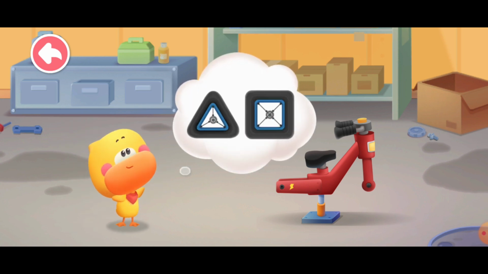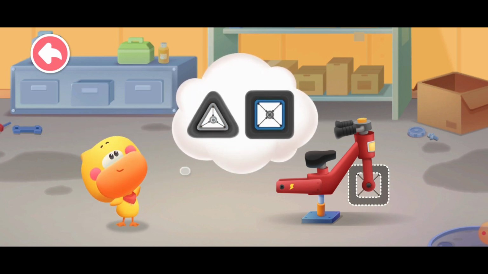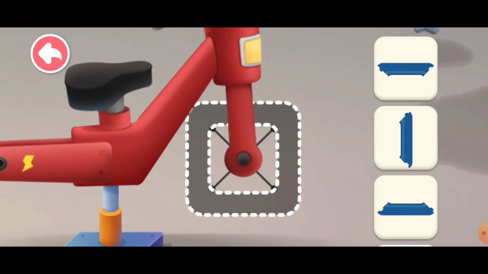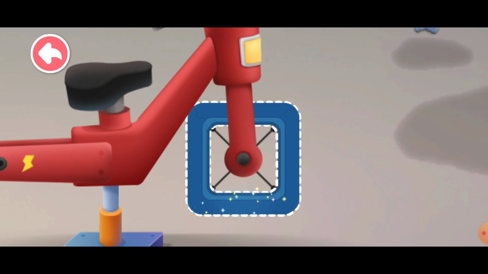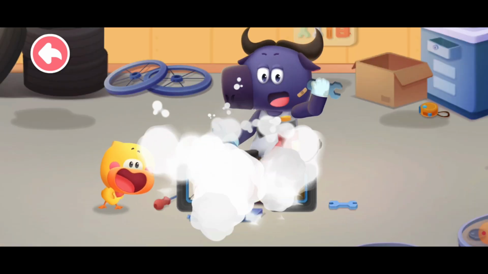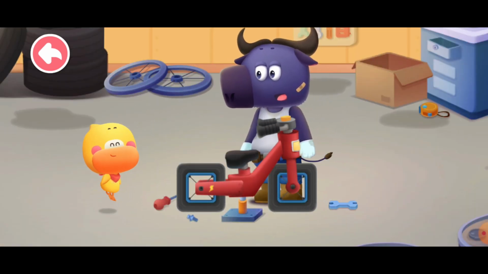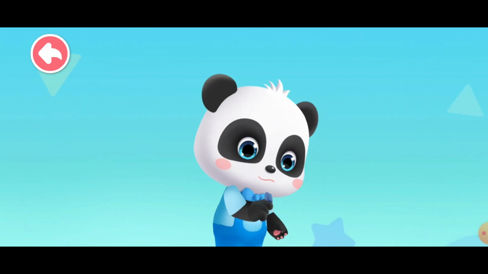Let's change it to square wheels. Help Quacky put on new wheels. 1, 2, 3, 4. All done, Quacky. Let's try out the new wheels. Go!